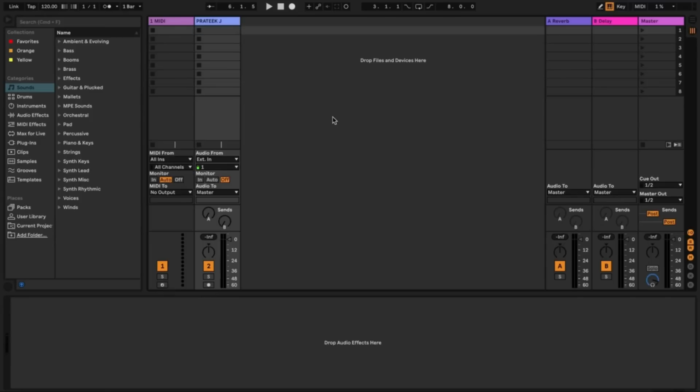Hi, in this tutorial we'll learn everything about recording audio and the new comping feature on Ableton Live 11. Let's get started. First, we'll learn to configure audio inputs and outputs to start the recording process.